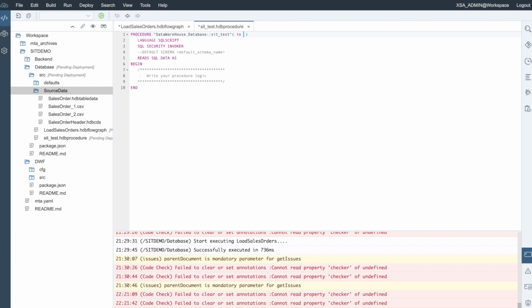Let's basically name them in tab, and it will be type of sales order header as we checked before, and out tab with also the same type. Okay, what do we exactly need in our logic? So let's maybe pass to out tab only this data from sales order header where sales order ID is 1. Yep, this is a pretty basic example.